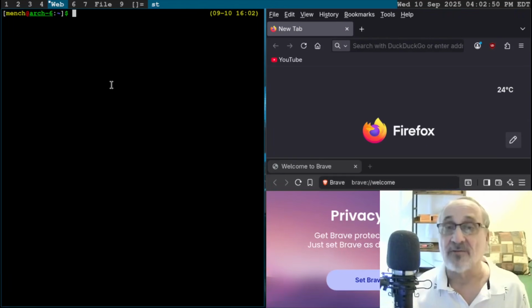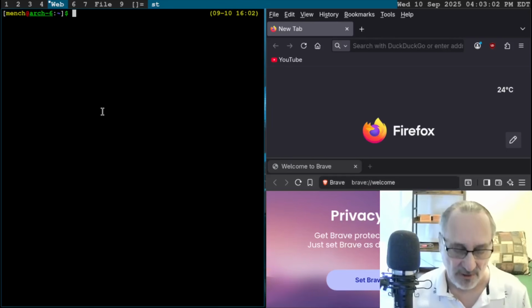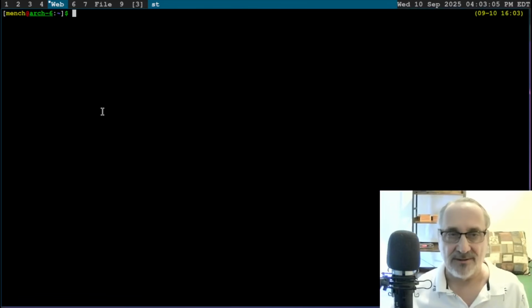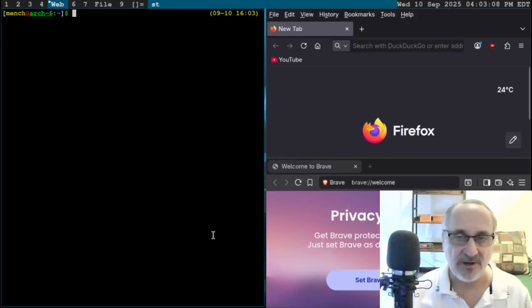And I don't have to click it. I don't have to click the focus. I just have to move the mouse. Okay, it's follow focus. So now I'm in my terminal. Alt M does that. And you can see I have 3 here. Alt T brings it back to tiling.